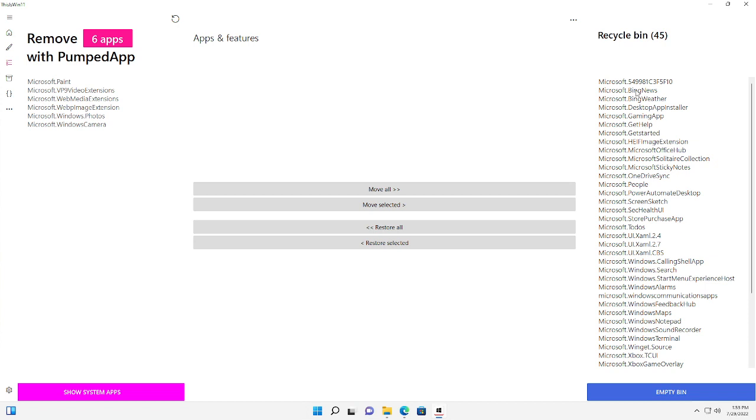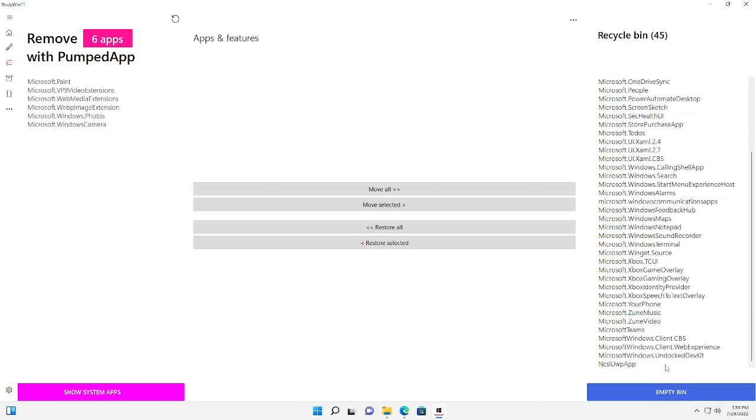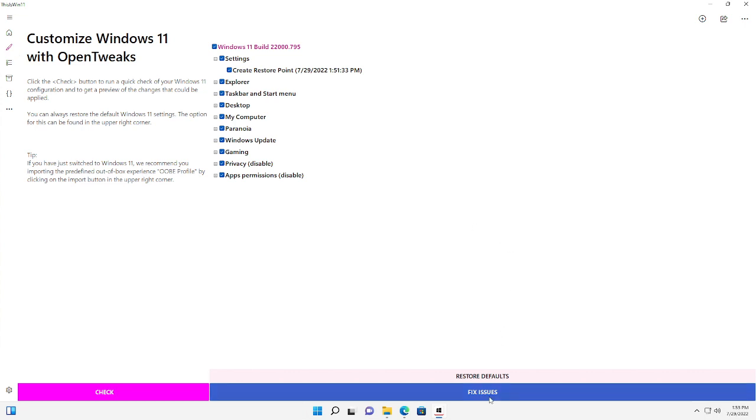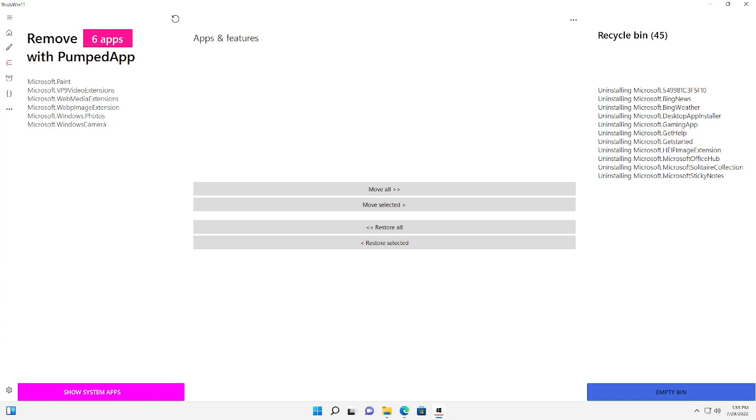You can go through this list and pretty much remove whatever you want. All you have to do is, at the bottom, hit empty bin, and let's just do that now. Let's uninstall everything. I'm going to come back to this. Let this run because I didn't actually fix the issues on the first tab. So we're going to wait for this to remove everything that I don't want and keep everything that I do want.